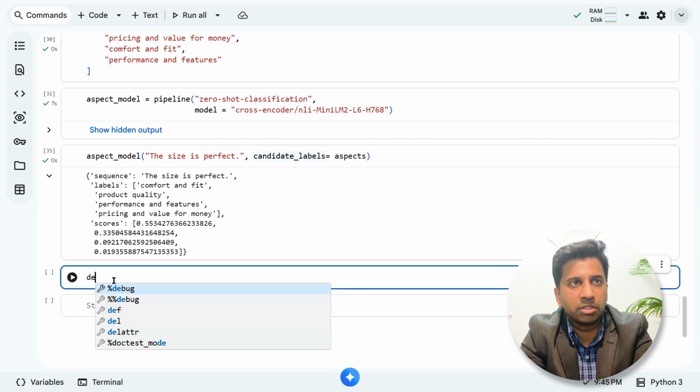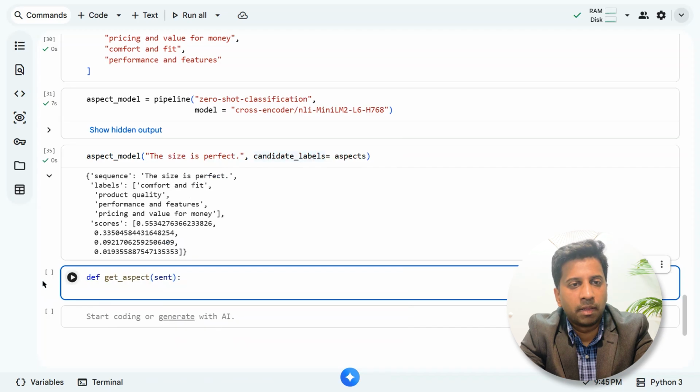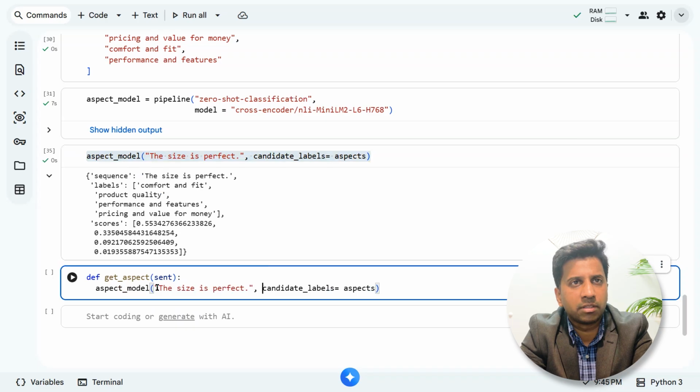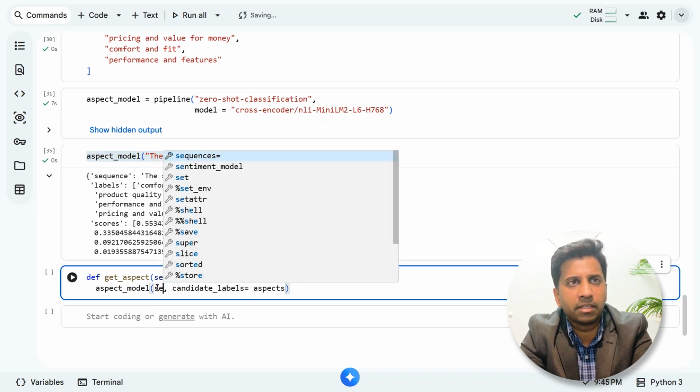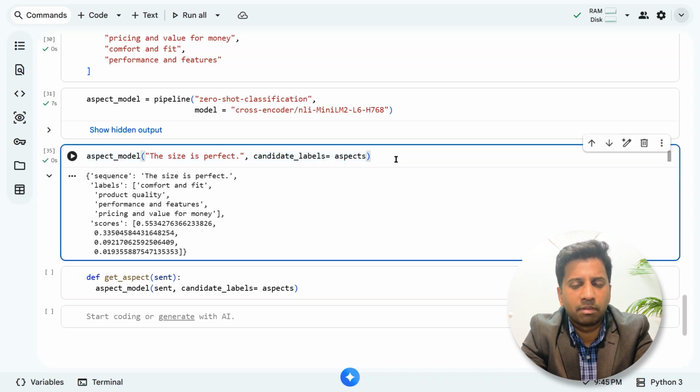Let's define the function. It will be def get_aspect, and the input would be the sentence. And this, again, you can use it from here, just copy it from here. You could have it like this. Instead of this hard-coded text, we will have sent, right? And again, you see here itself, there were different labels available.